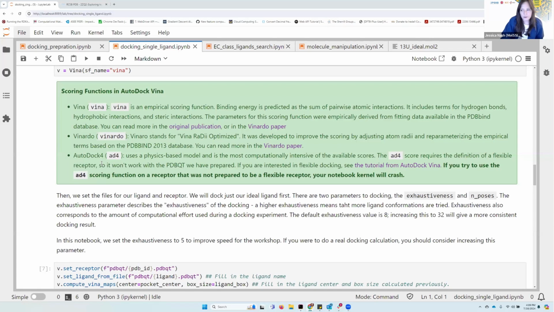And then AutoDock Vina also has a physics-based scoring function available called AD4. This is the most computationally intensive scoring function available in AutoDock Vina, but we can't use it for our system because it requires the definition of a flexible receptor. We would have to go through some additional preparation to use this scoring function. But these are available if you are using AutoDock Vina and have prepared your files.